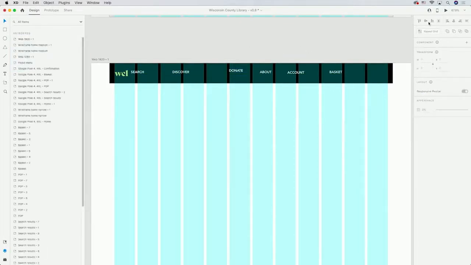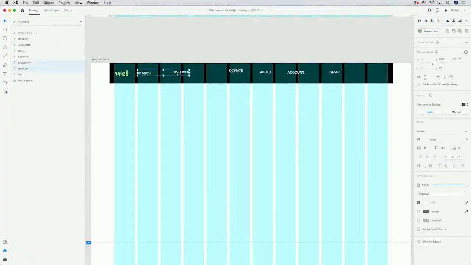Next, I need to make sure that the text boxes are aligned and evenly spaced using the alignment tools in the Property Inspector. First, I'll select the text boxes by dragging a selection over them or using Shift and click. Then I'll align them all to horizontal center by clicking this button. I'll also put even spacing between all of these text boxes by clicking the horizontal distribute button.